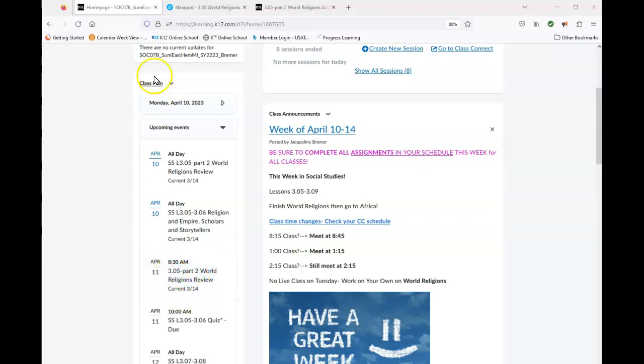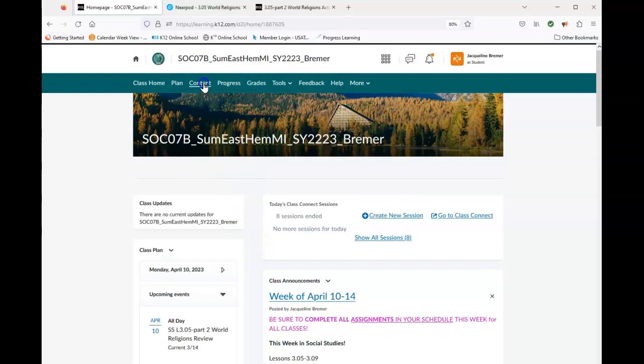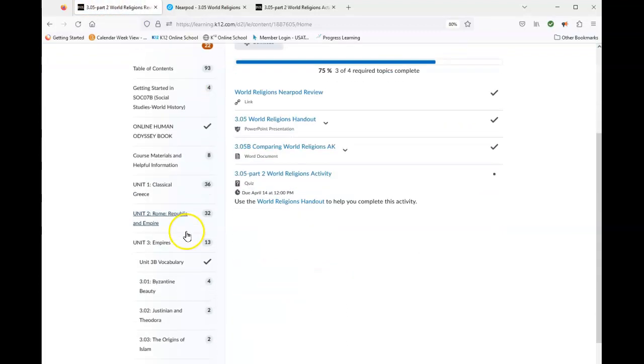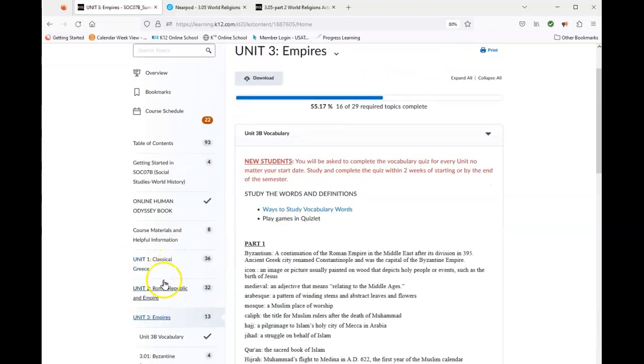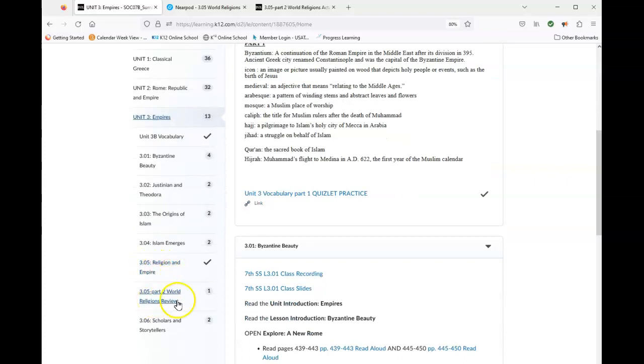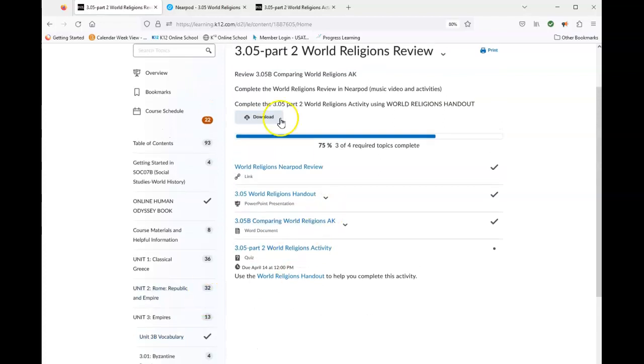You can find that on the class plan, or I prefer if you just go to content and find it that way. So let's go to content. We're in our SOC 07B class. Go down to Unit 3, and then from there go along the side to Part 2, World Religions and Review. And there's a Comparing World Religions answer key that you can open and take a look at.